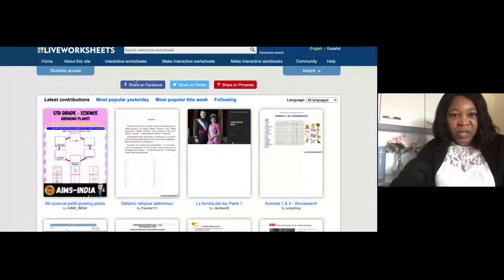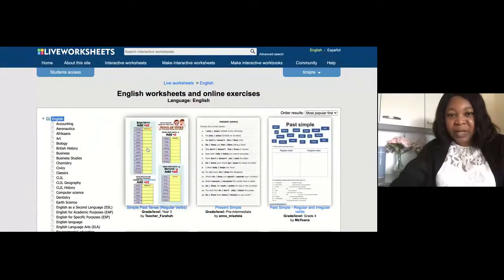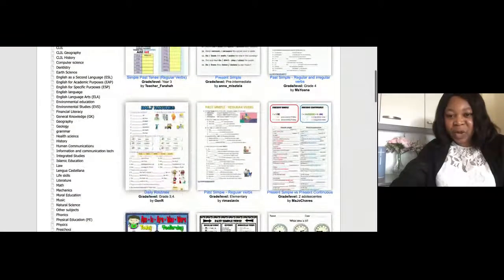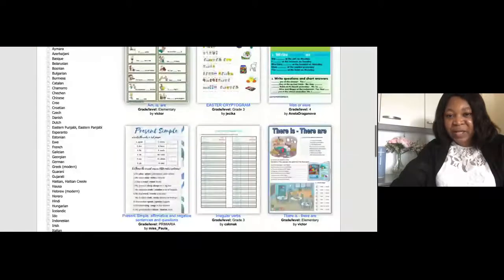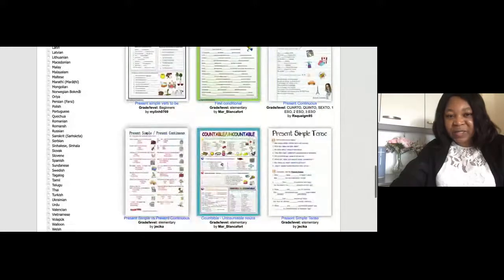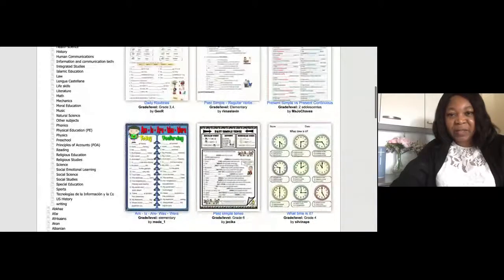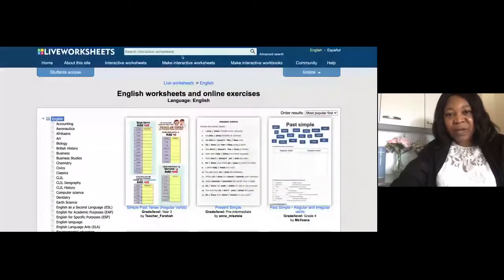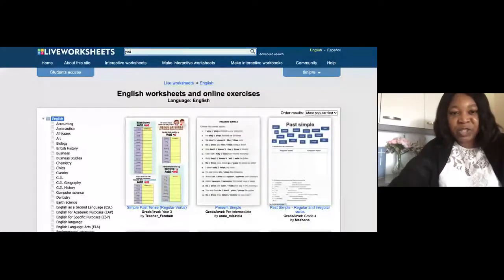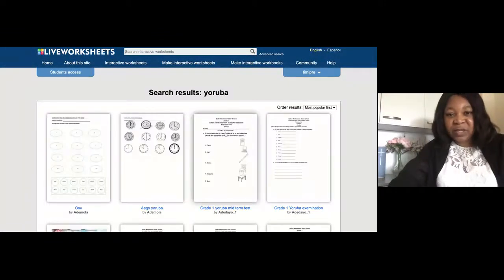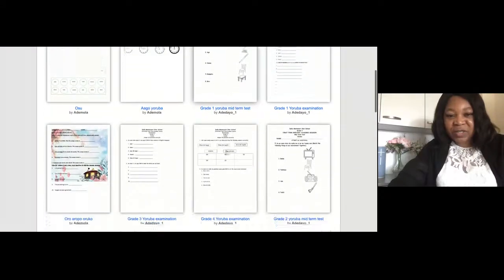So I want to make an interactive worksheet. I'll click on this. And it gives me two options. I can either use a worksheet that already exists, or I can create my own. And I found it quite interesting that you can find Yoruba worksheets here. I found this out through a teacher who was a Yoruba teacher. He was using it, and you can see Yoruba worksheets.